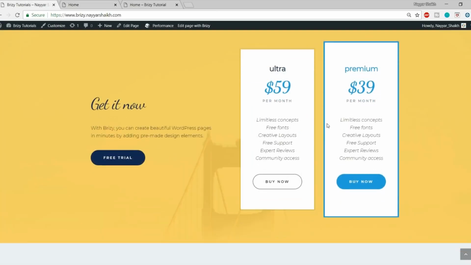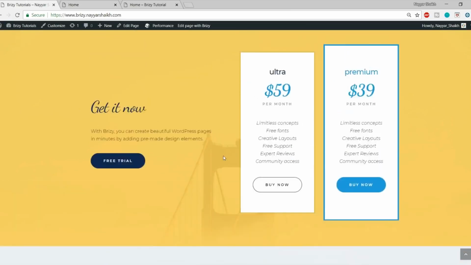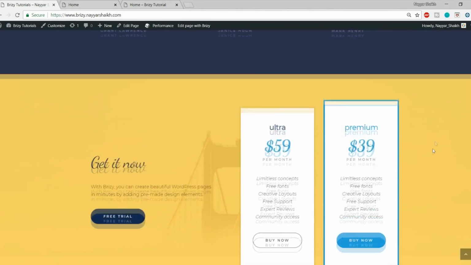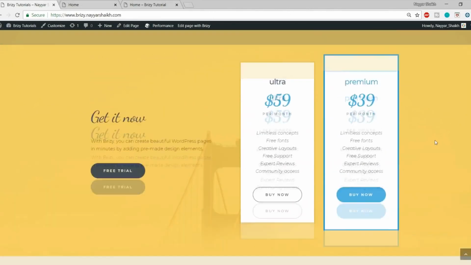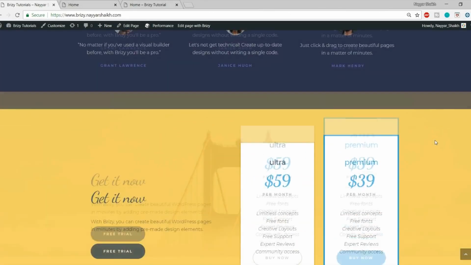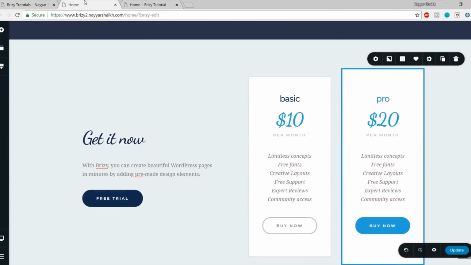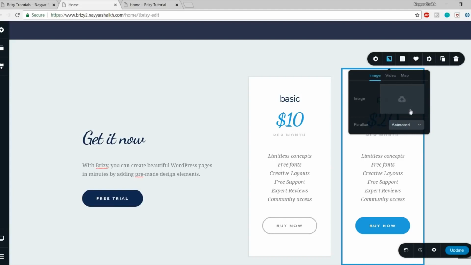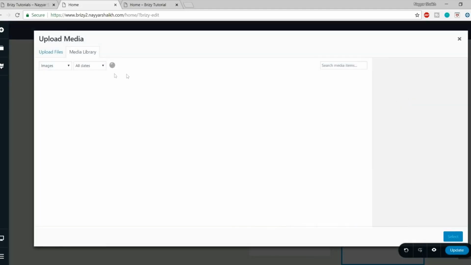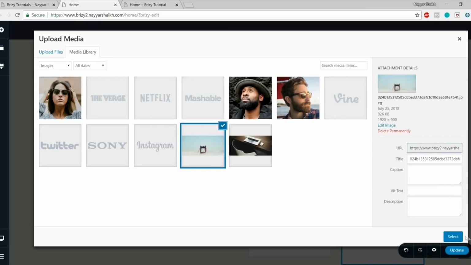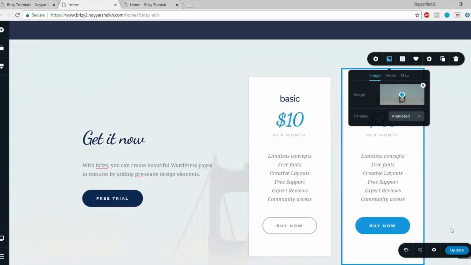Now let me add something like this. We have an image in the background, and that is a fixed image, as you can see, and on top of that image we have this beautiful color overlay. Now as you can see, when I scroll up and down, I have that image fixed. Okay, so let's see how we can do that. So come over here first, let's add a background image. So go to media library and select any image. I'm selecting this one, select it, click on select.